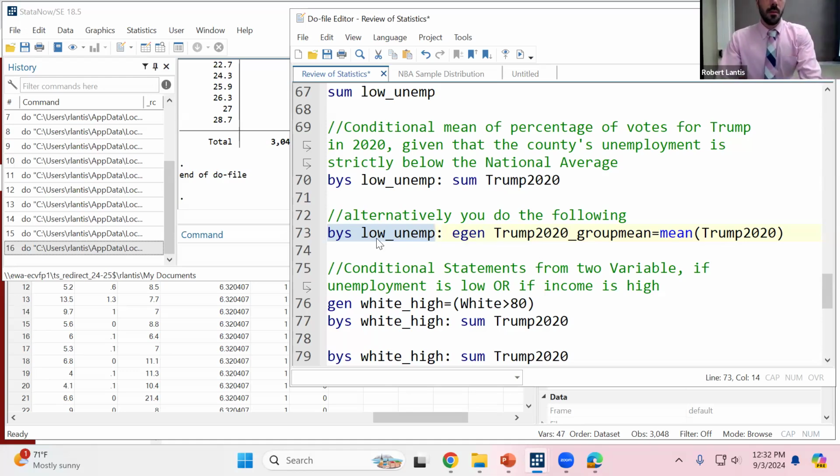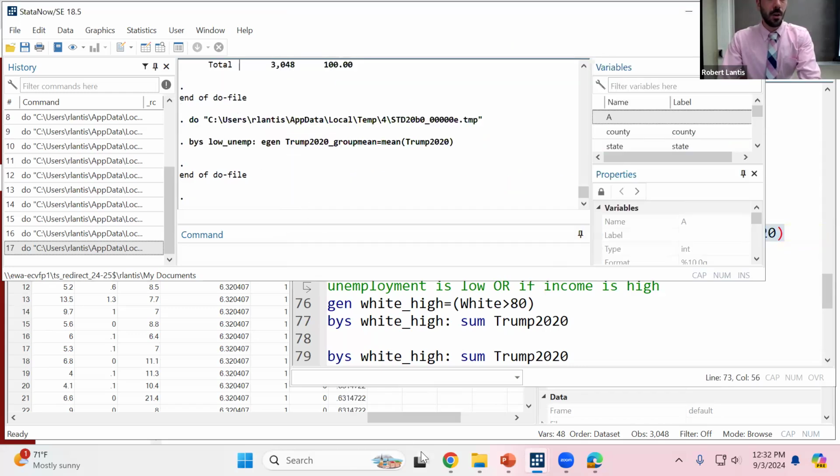So by this variable, the two different values for it, I use the ECON package where I can use the mean function to create this new variable, which is the mean of the proportion of people who voted for Trump in those counties, but it separates it up into two groups. So if I run this code, everything goes.